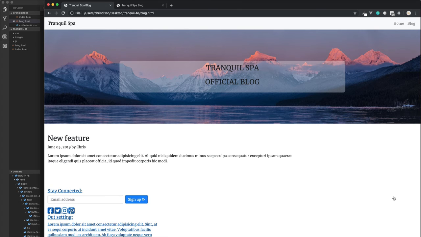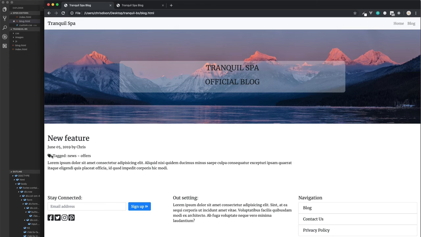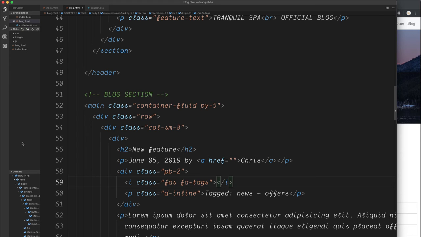And check this out. Reload the browser. There's our Font Awesome icon. And then we can have our tags just afterwards in line. So this is looking very good.